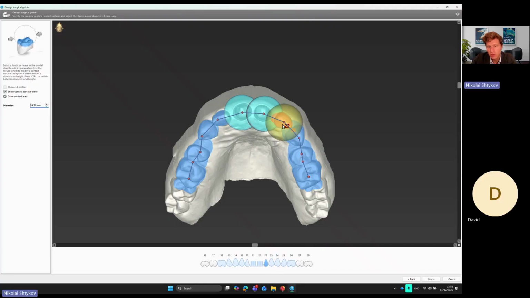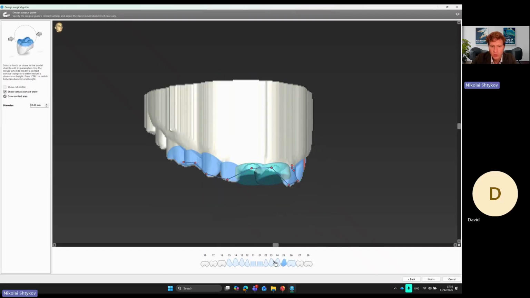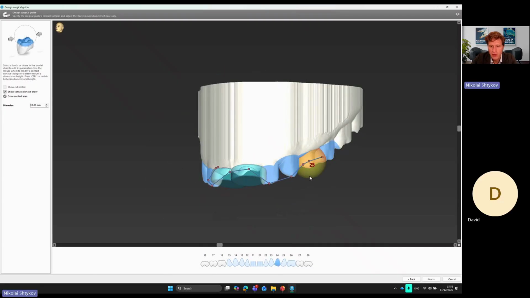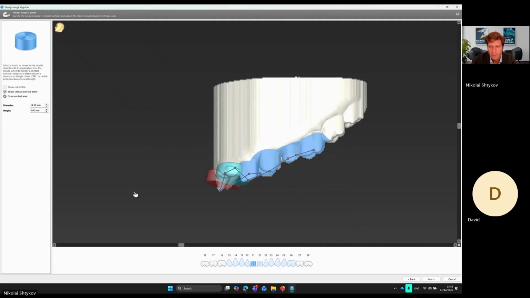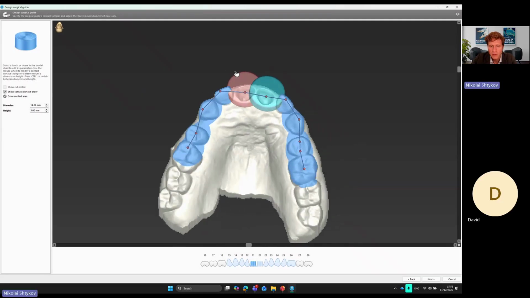And just change it with the scroll. Maybe I don't need this. Let's see how it looks. Just rotate and see that we have enough plastic in the area close to these cylinders. I think it's all right.